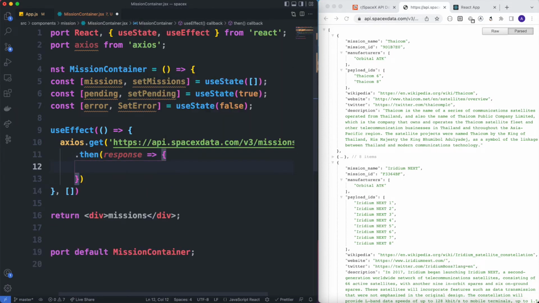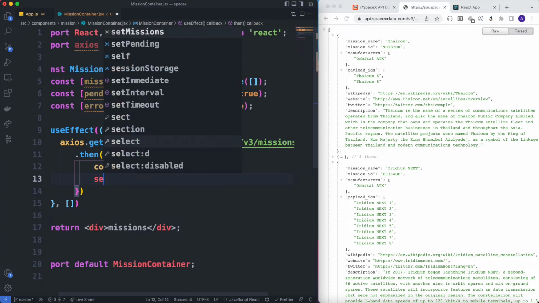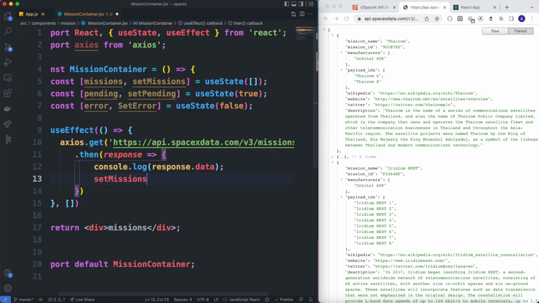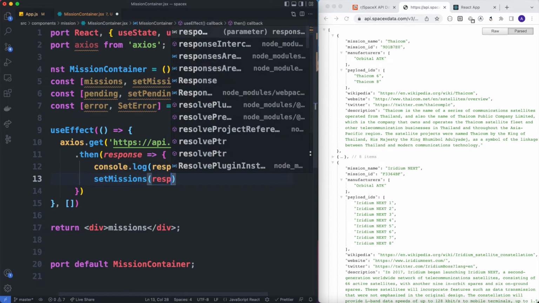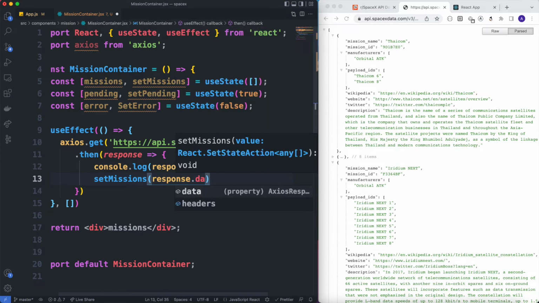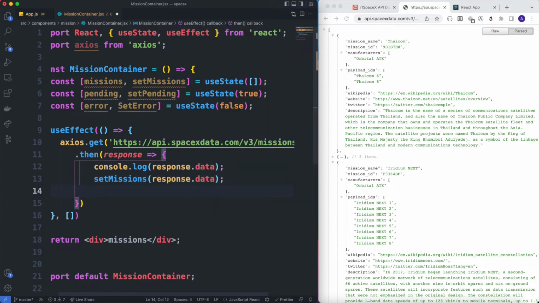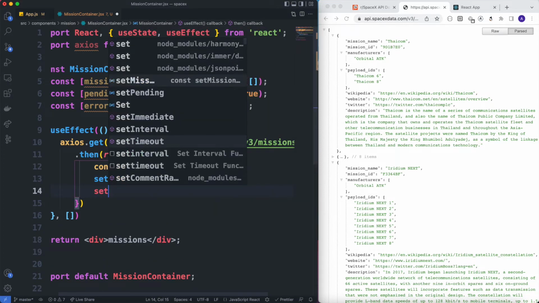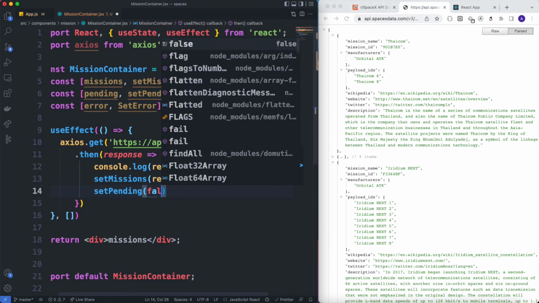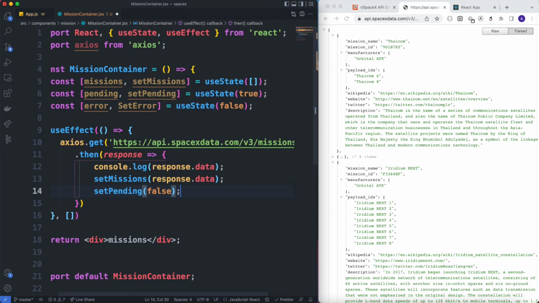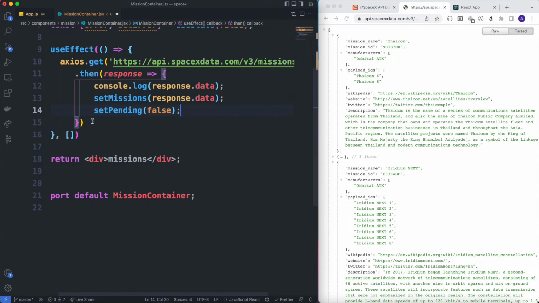So here we can do one thing. Let's console log response.data, and once we receive this data, let's set missions. Here we are going to set response.data. After that we need to mark the pending state to false. Now we have successfully downloaded the data.